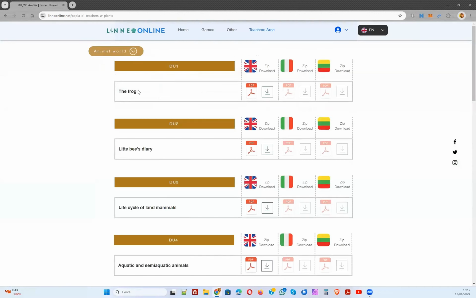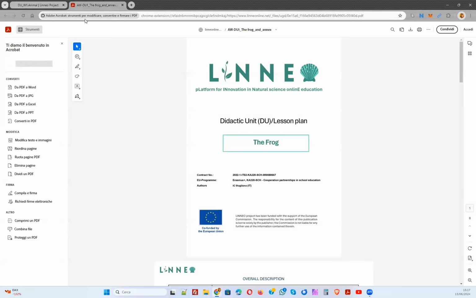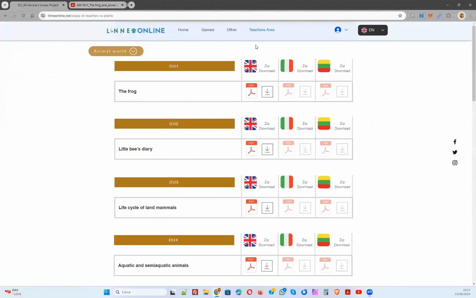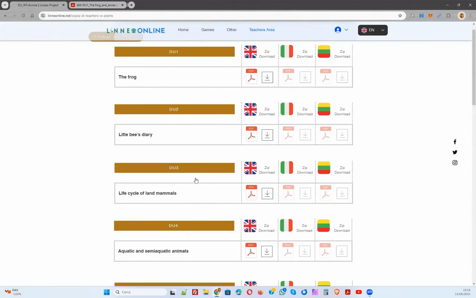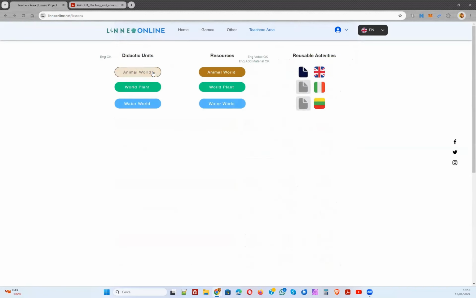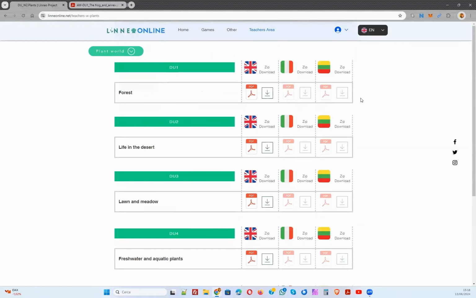So from here, you can access an example of the first PDF. It opens a new tab, and so you can see it, or if you want, you can download it. Currently only English is available, but translators are already working on Italian and Lithuanian. So here, the didactic units that are split by words.